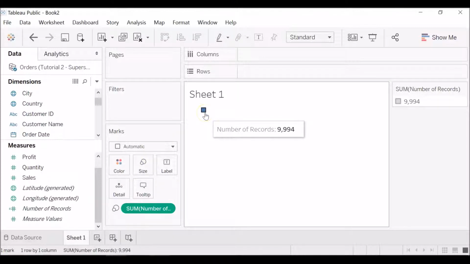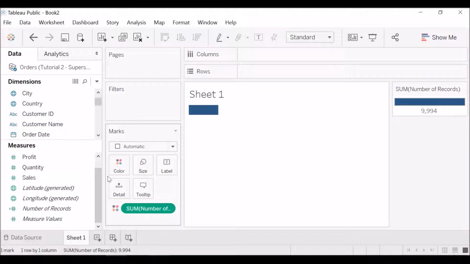See, it became a small square. Since this is a single entity, we don't have anything to compare against. It just gave us a small square. Now what if we represent it as a color? See, this is our color. It's just one entity. Sum of number of records is 9,994.